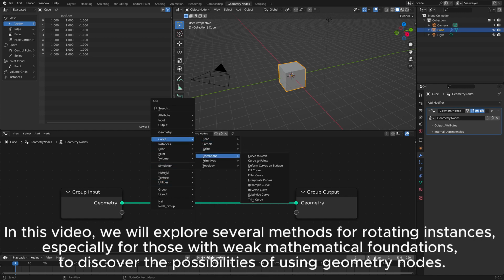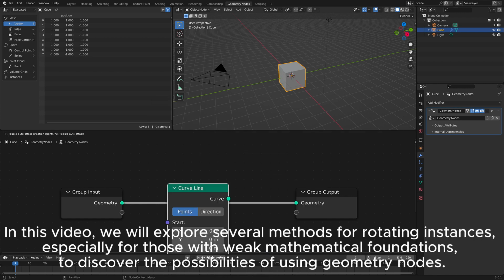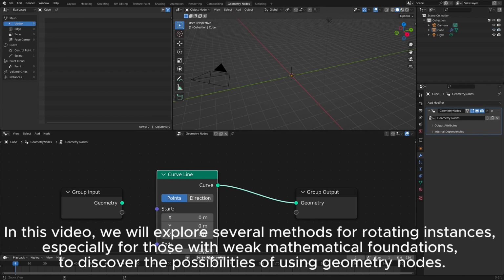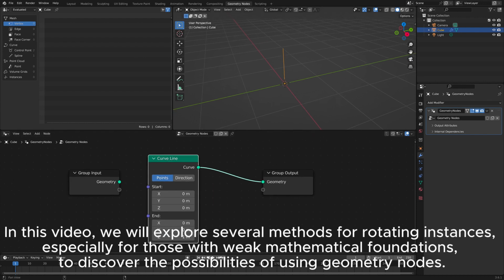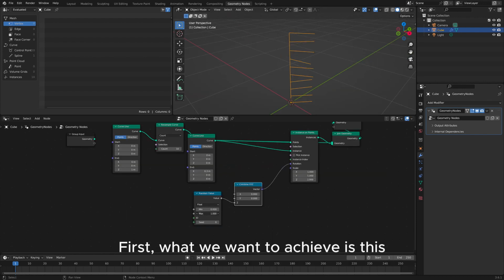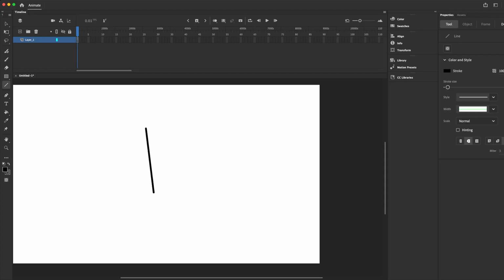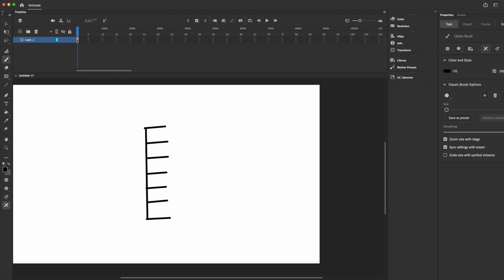In this video, we'll explore several methods for rotating instances, especially for those with weak mathematical foundations, to discover the possibilities of using geometry nodes. First, what we want to achieve is this. Create a curved line and instance other curved lines onto each curve point. Then, rotate each of these instances randomly within a 360-degree range based on the curved line.